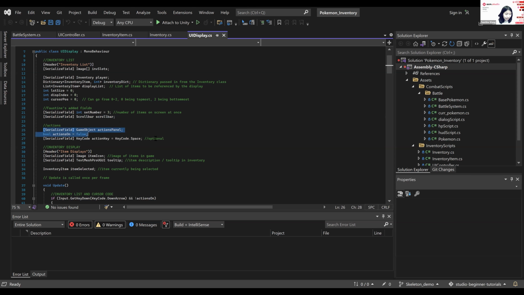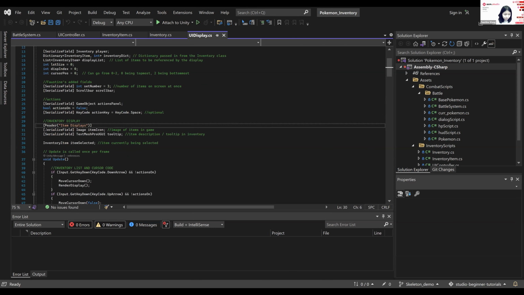And we're also going to have an actions panel that we will show what the items can do. After that, we also need a field for the image and also the tooltip, which we'll be referencing for us to update it with the item information. And we also want to have the item that is currently being selected.